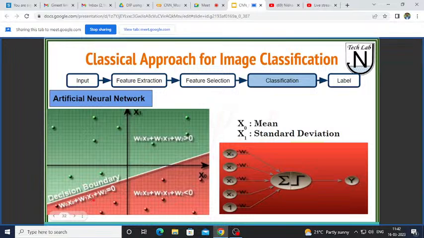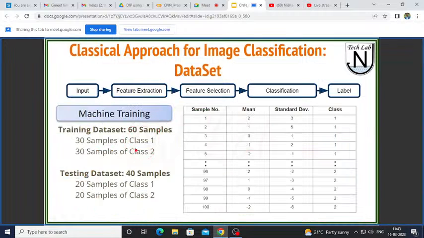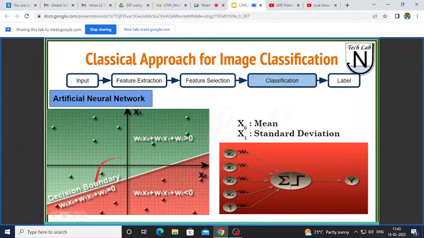And these weights are the parameters that the classifier needs to determine during the training time. With the help of these 60 samples that we have put in for training, the classifier will try to get the values of w0, w1, w2, and once the classifier is able to get these weights, that means the classifier gets this equation.